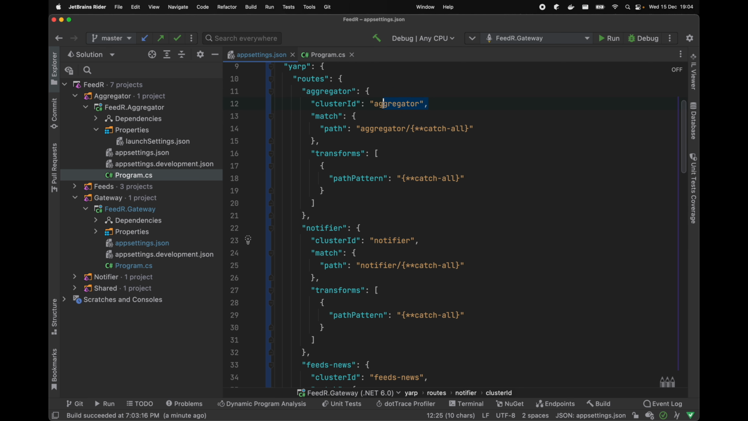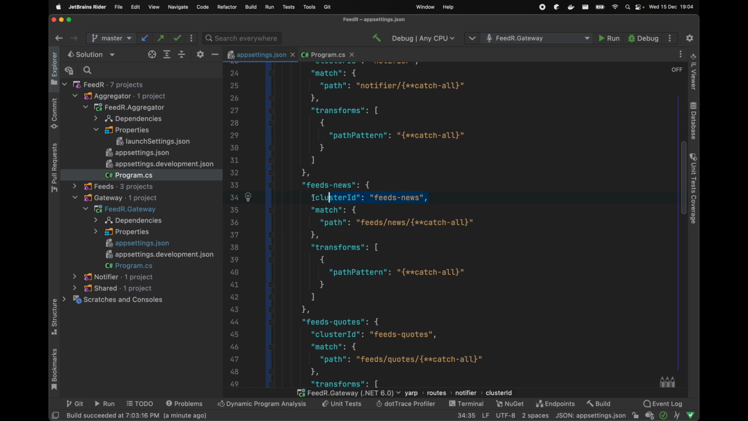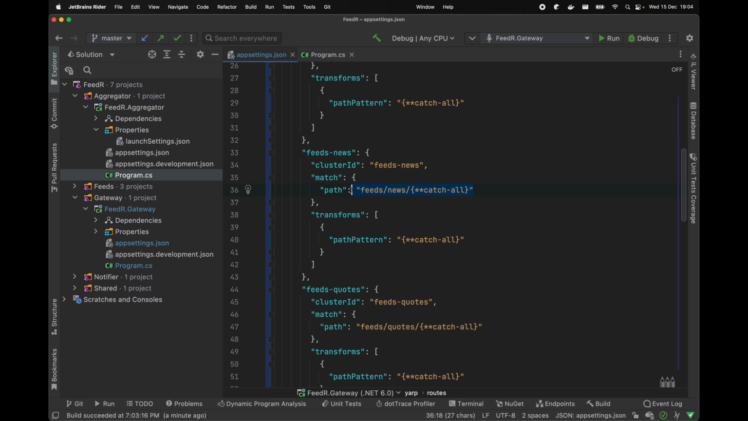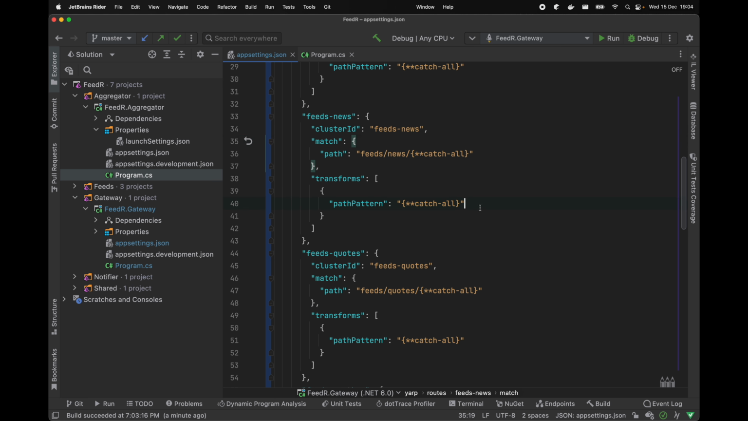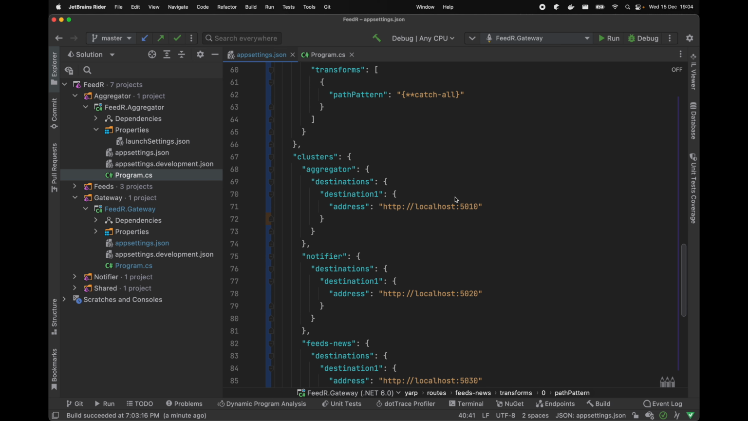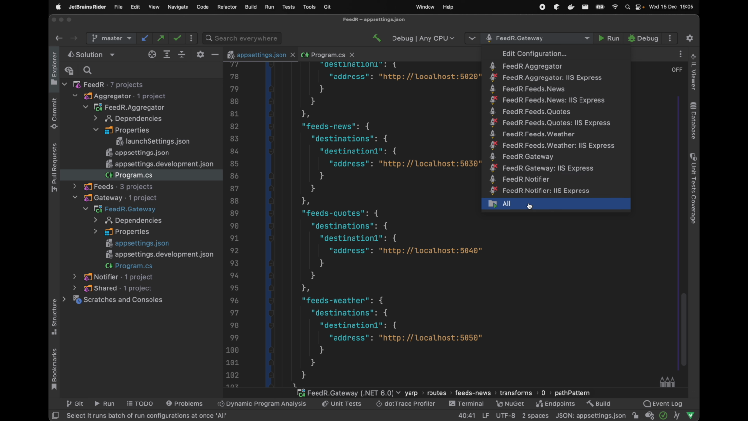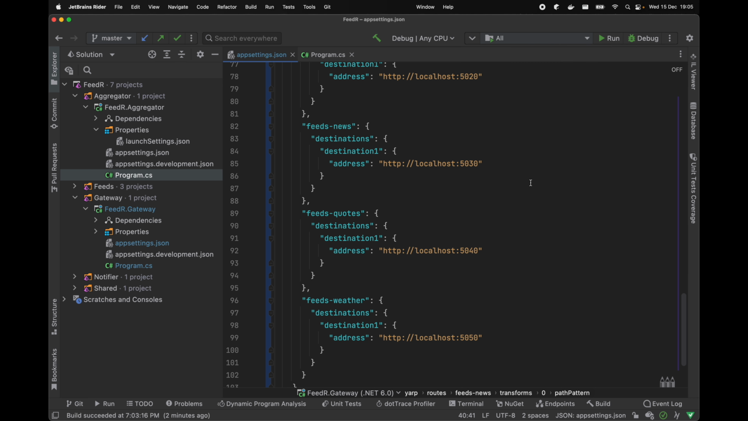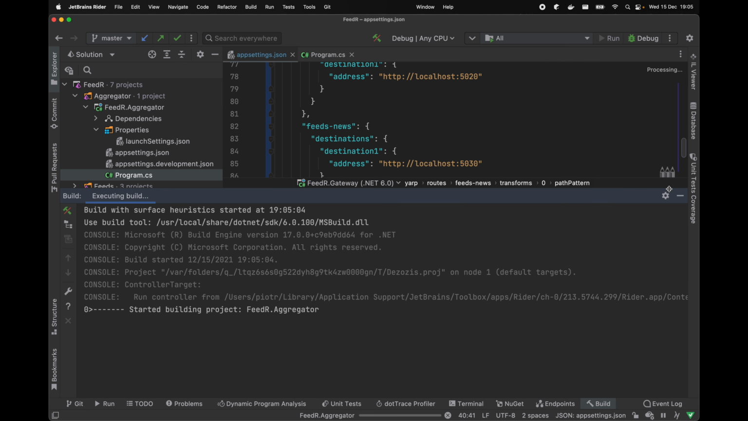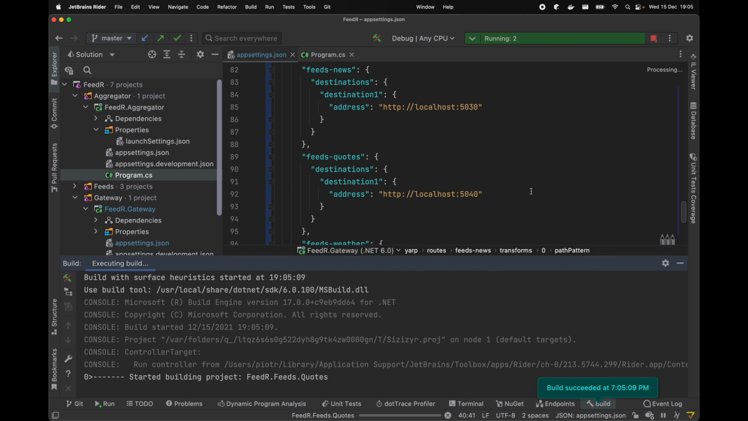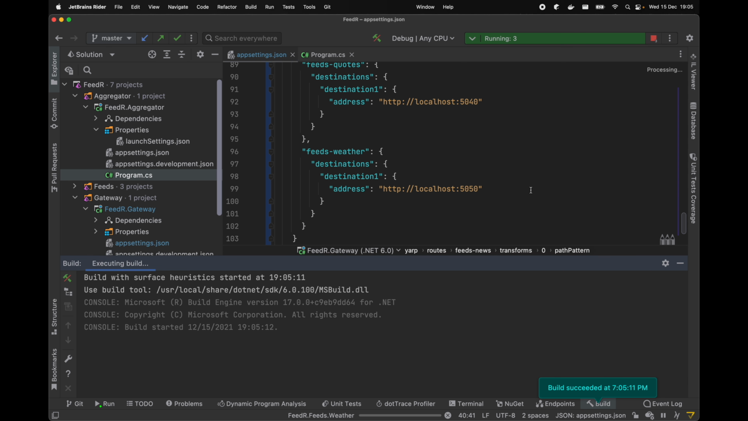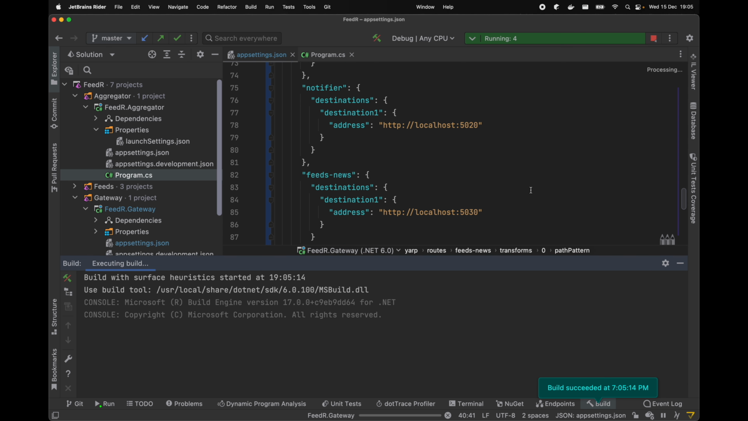The aggregator, right? Notifier, 3 remaining data feeds with the unique name as the key within the dictionary, with the path pointing to different services, with the same path pattern transform, and of course with the different set of cluster identifiers. So now we could run all the services and the gateway, so 6 apps in total, and we can just, one by one, start hitting our endpoints just as declared here. So let's take a look.